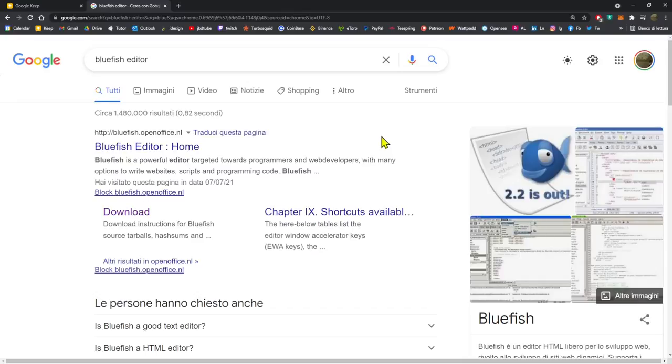In this video, we are going to talk about BlueFish Editor. This is a software which is completely open source. You can download it and install it for free. You don't have to pay anything. And it's about HTML language, so it lets you create web pages and also websites, if you create more pages, of course.